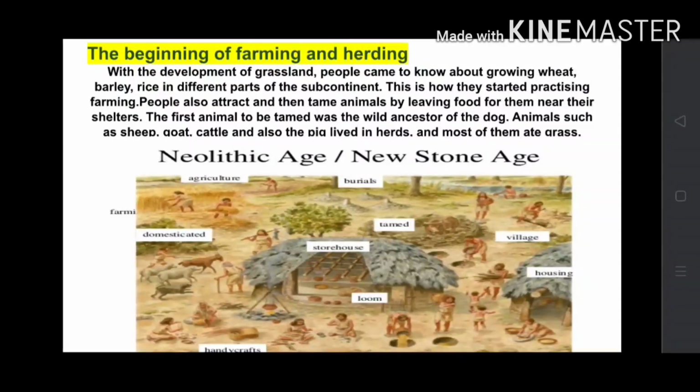People also attracted and then tamed animals by leaving food for them near their shelters. The first animal to be tamed was a wild ancestor of the dog. Animals such as sheep, goat, cattle and also the pig lived in herds and most of them ate grass. You can see in the picture how they are busy in practicing farming and rearing animals.